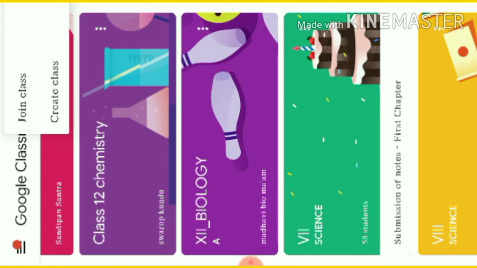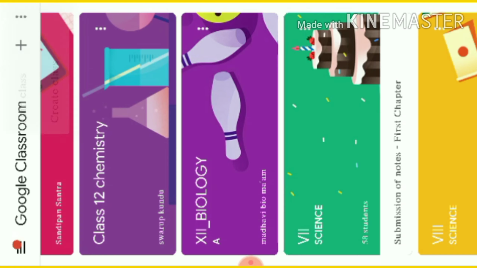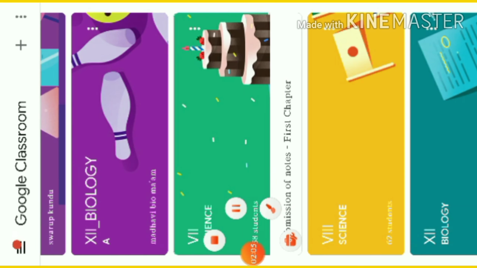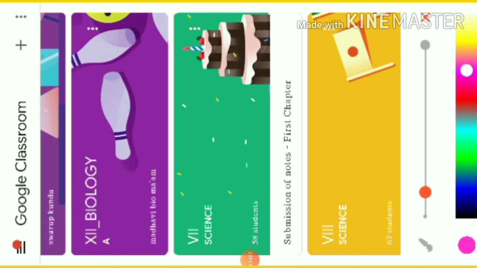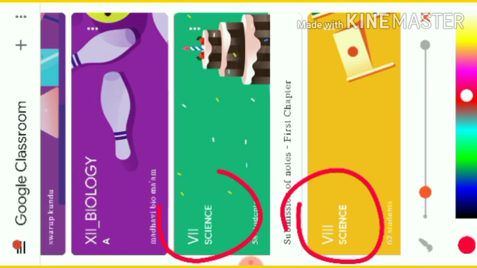I am already utilizing this. That's why here you see class 8th, class 7th, plus 2 biology. I am already using this classroom, that's why it is coming like this.